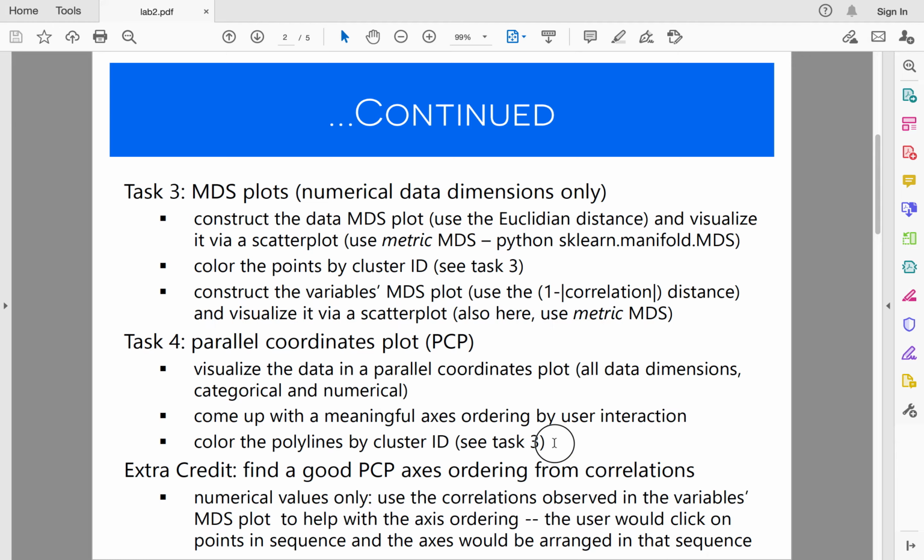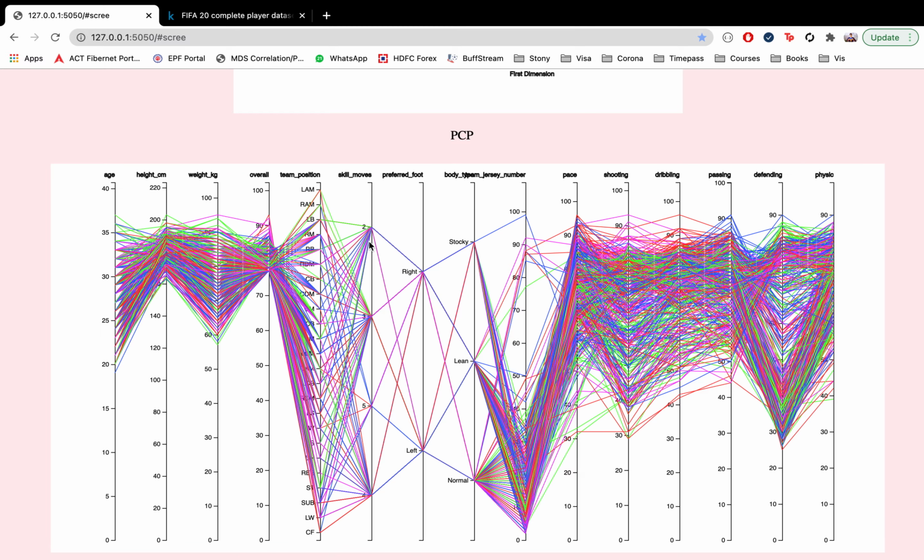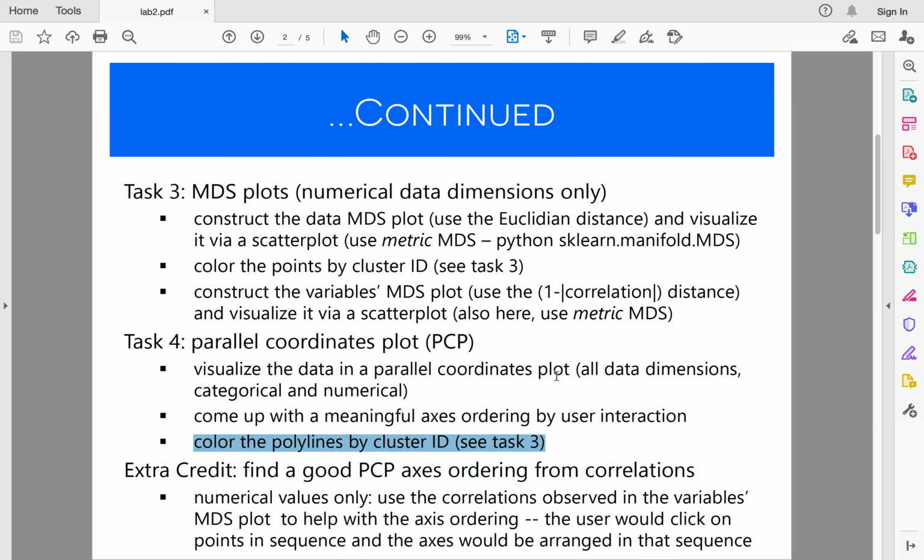We're also coloring the polylines using the cluster ID. The whole data set uses k-means; I used the clustering at the start itself, so the same thing follows over here. Based on that, I've colored the whole line for a single data point, so the color remains the same from one end to the other. For different data points, the line colors depend on the cluster.